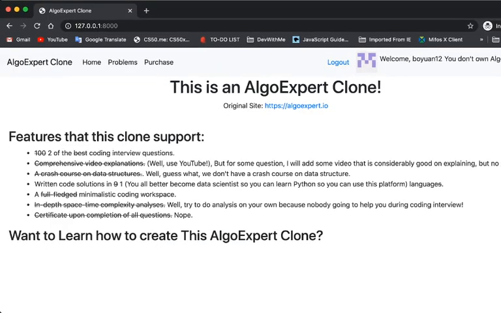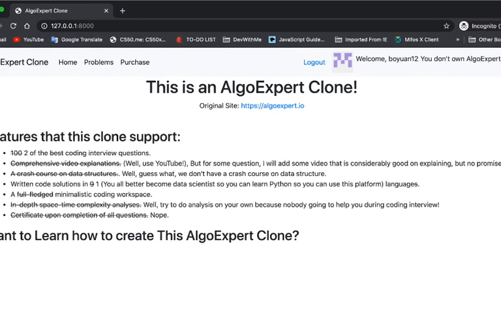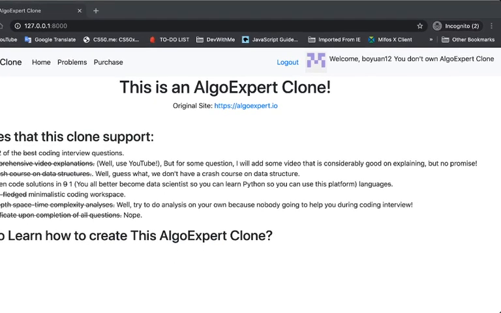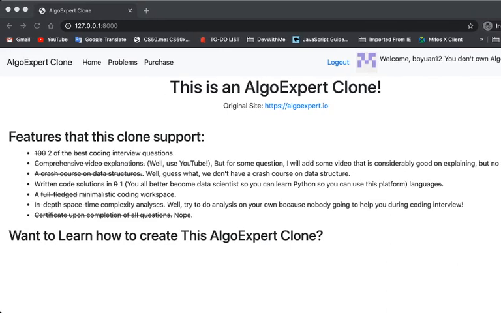It has a lot of stuff in the right hand corner. You can see a logout, your avatar, and a welcome message with my username, and there is also a message saying you don't own AlgoExpert. So how do we own an actual AlgoExpert? Well, before we do that, let's just go to problems really quick.